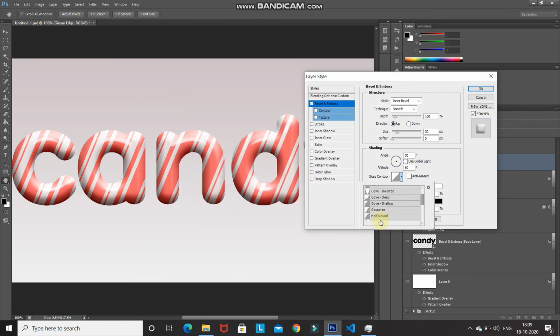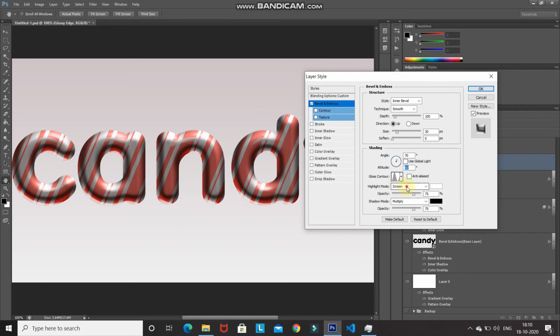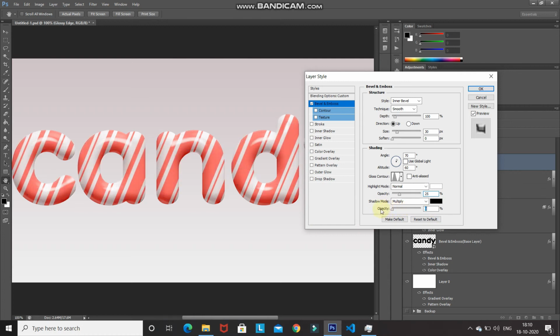After that, select the contour as gloss contour and then set the blend mode of the highlight mode to normal. Set the color of the highlight mode as white and then reduce the opacity of the highlight mode to around 25%. After that, for shadow mode, we don't need it over here, so let's just reduce the opacity of the shadow mode to 0%. So now let me just show you the before and after of this bevel and emboss effect. Now in order to observe the bevel and emboss effect, you need to observe the edges of the text. So this was the before and now this is the after.